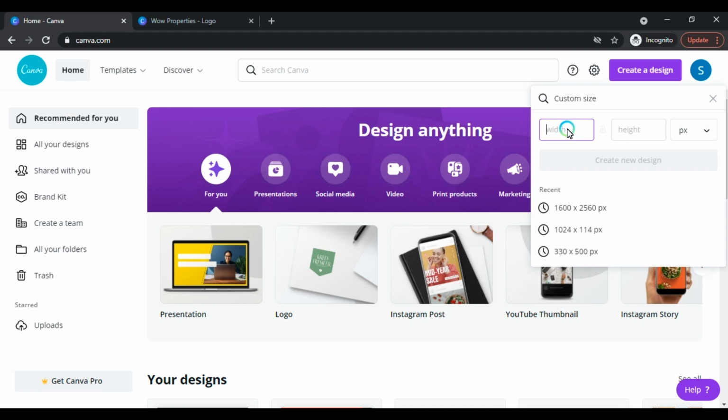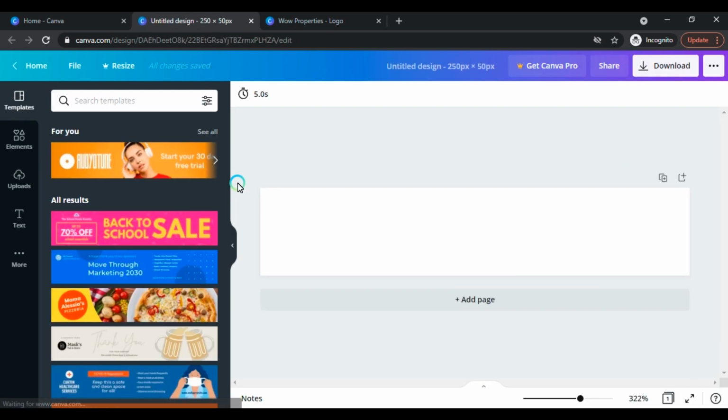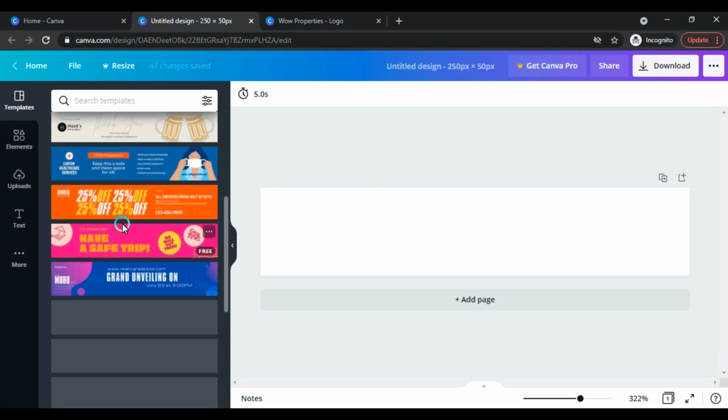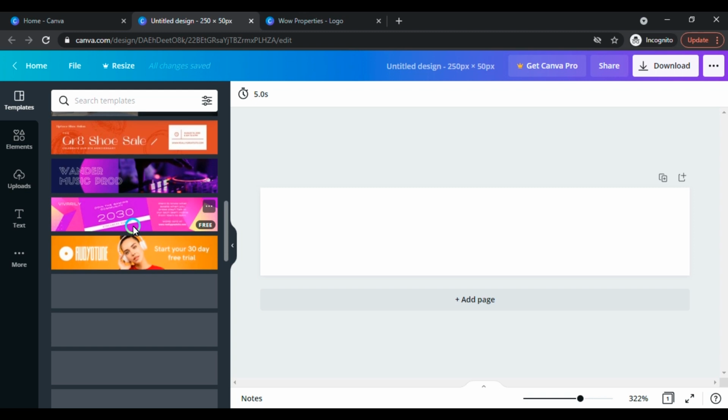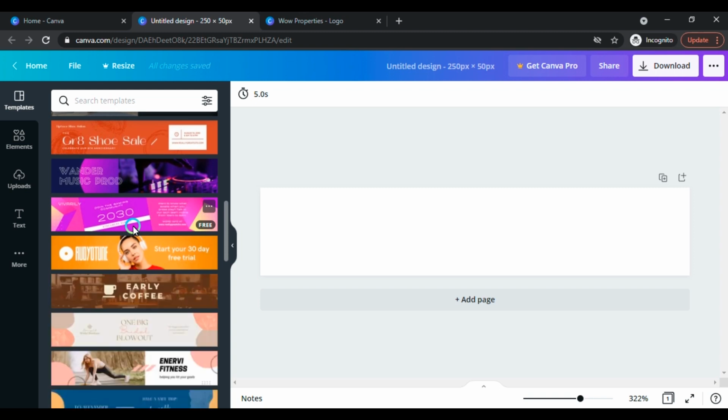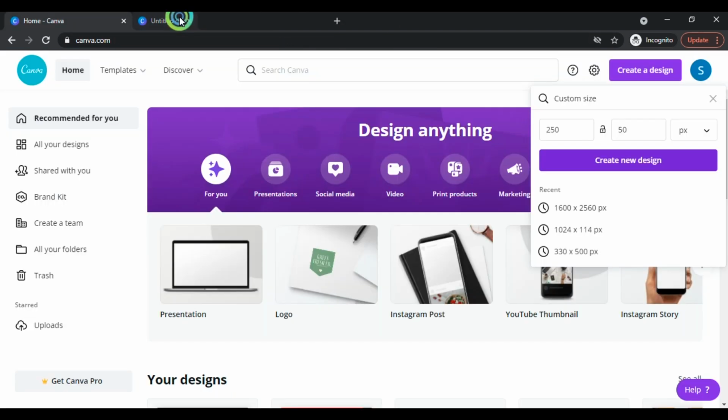Let us say you want the size of 250 into 50. Click on create a design, and as per the size which you give, the template will automatically refresh and come here. Use the template and make the changes. Create a design completely free of cost.